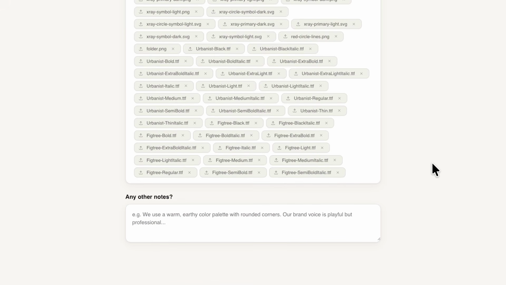There's one last field, any other notes. This is where you can describe your brand in general, qualitative terms. The feel of it, the personality, the things that are hard to capture in a file. We've already covered all that in our Figma brand guidelines, so we'll leave this blank for now. But this is where you can get creative and really specific. If you're not providing a separate brand doc, this is the place to put that information.